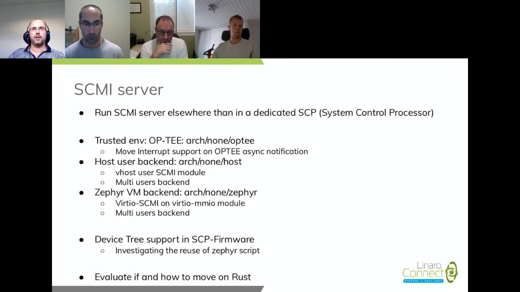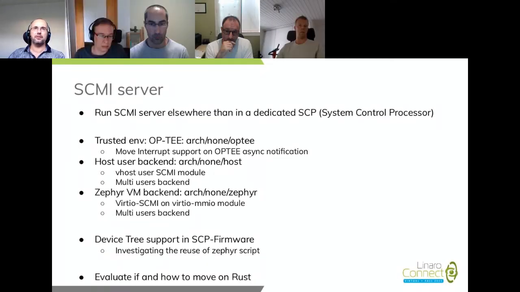So we will continue during the next cycle working on this, improving the connection between the Zephyr backend in a VM and a Linux guest, and supporting multi-user from this backend in order to minimize the interaction.